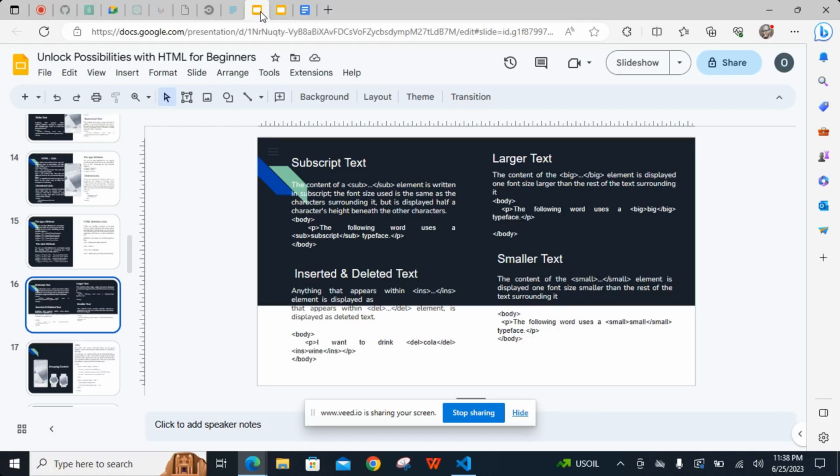We also explained the meaning of block element and inline element. Also, we looked at the HTML list, such as the ordered list and the unordered list. We also looked at the subscript, superscript, then the larger text, smaller text, inserted and deleted, and so many other ones with examples.